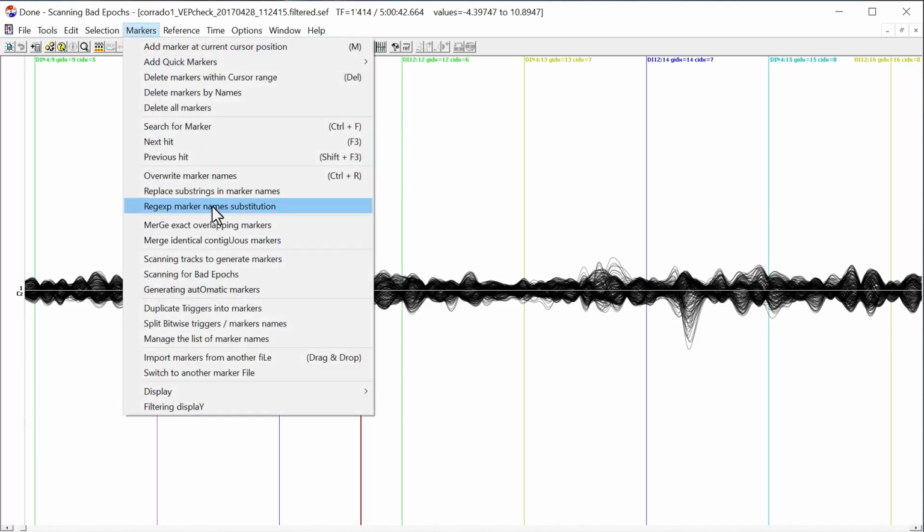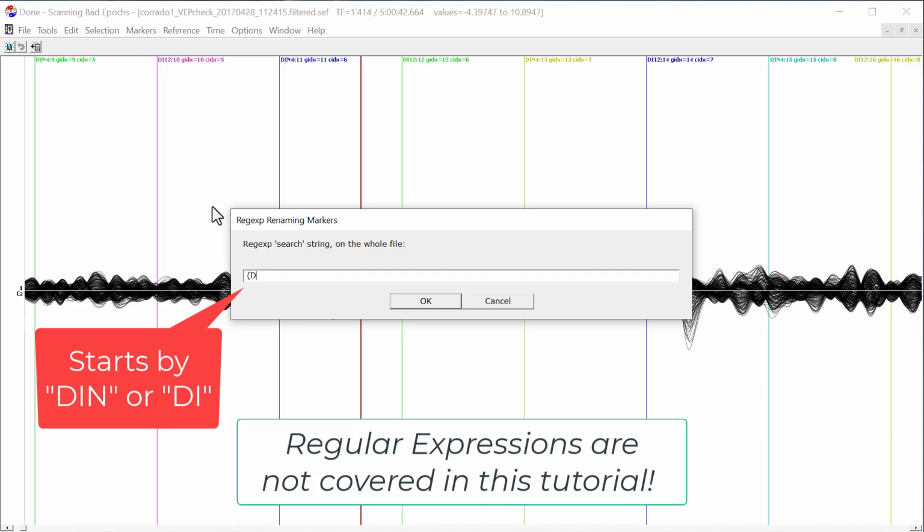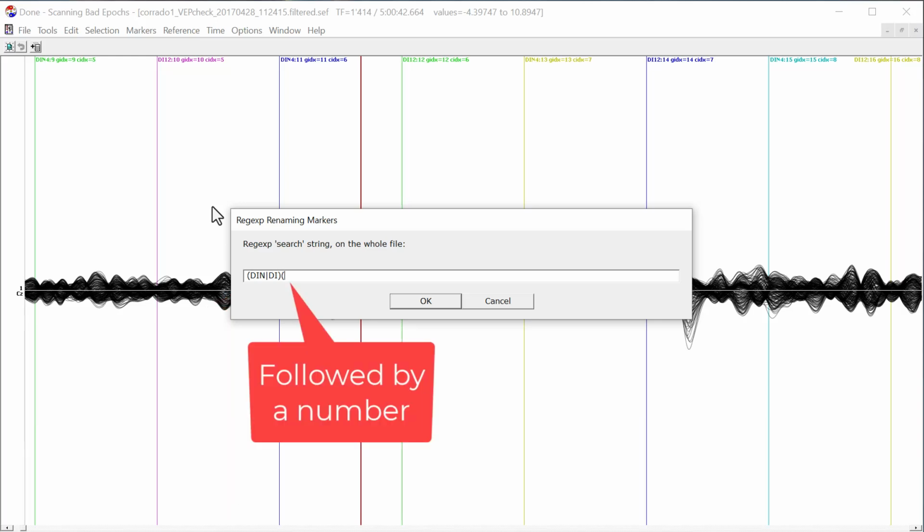Regex name substitution will search for a given regular expression pattern, then substitute any match by using another regular expression. This is some power user method to edit marker names, but you need to get used to regular expression first.